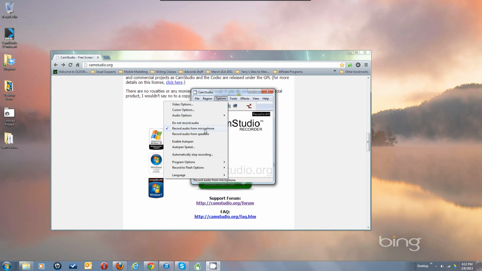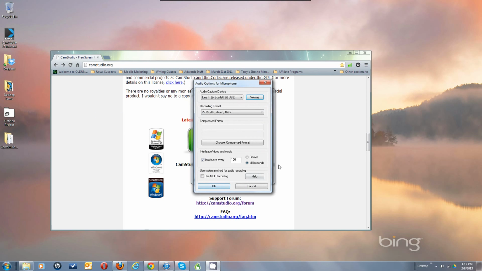So record audio from microphone, then go to audio options and audio options for microphone. This will come up. Now I'm using this line in from a USB interface that I've got my mic plugged into. But if I had a mic plugged in, it would show up in this list. In other words, if I had something plugged in the mic jack. I also have stereo mix available, so that's another choice from the drop down. So I would pick the one that was appropriate.